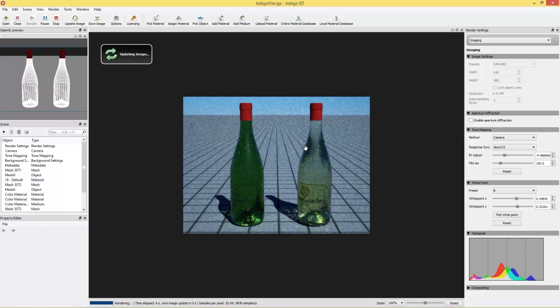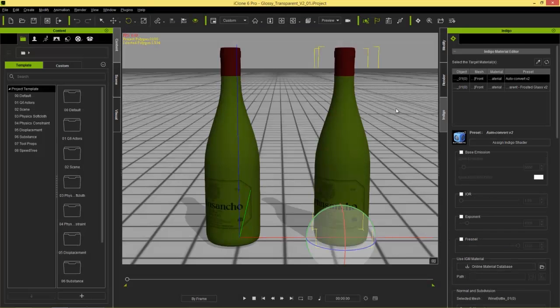We get a little bit more absorption going on around the neck of the bottle here, as well as along the bottom of the bottle. And the label looks a lot clearer. Let's go back into iClone really quick. And I'm going to take a look at both of these.